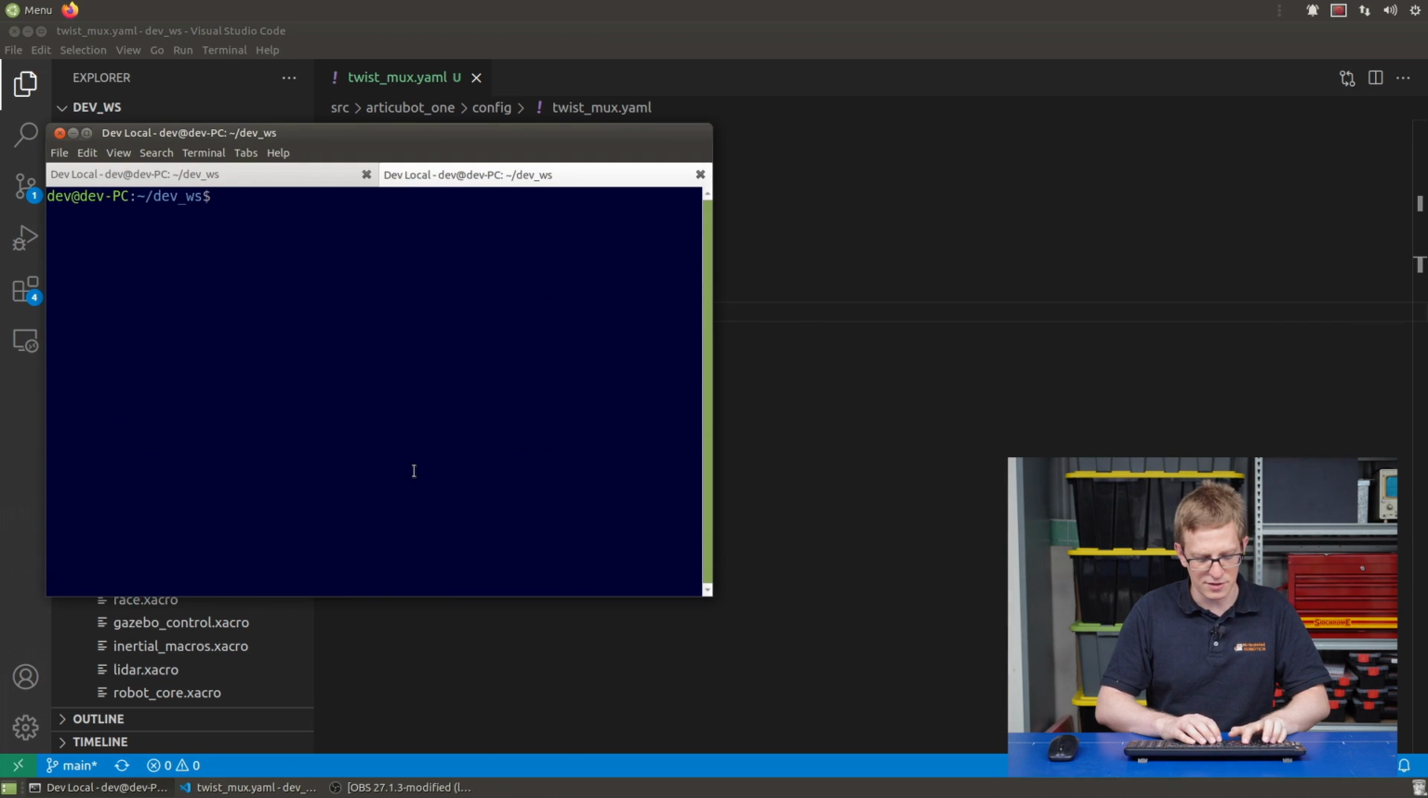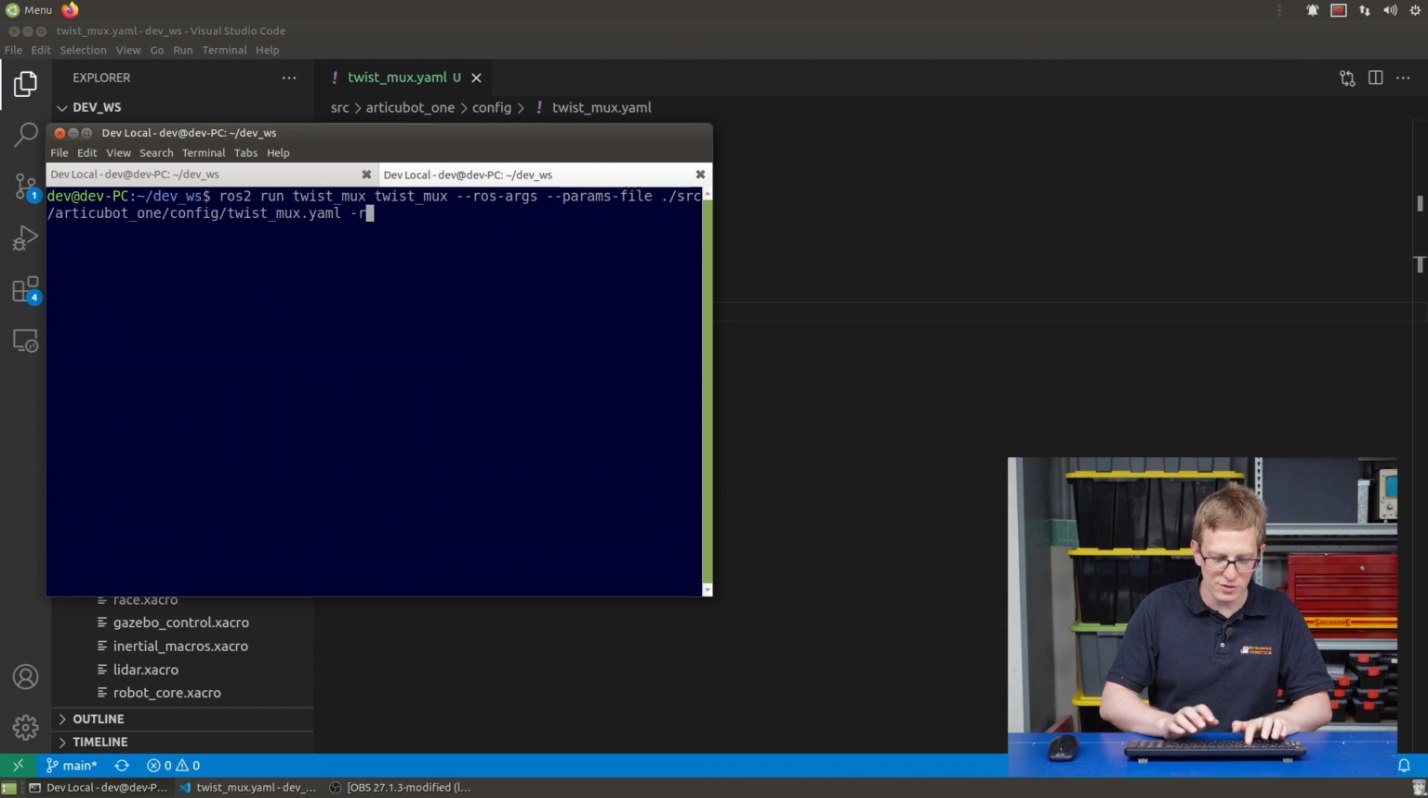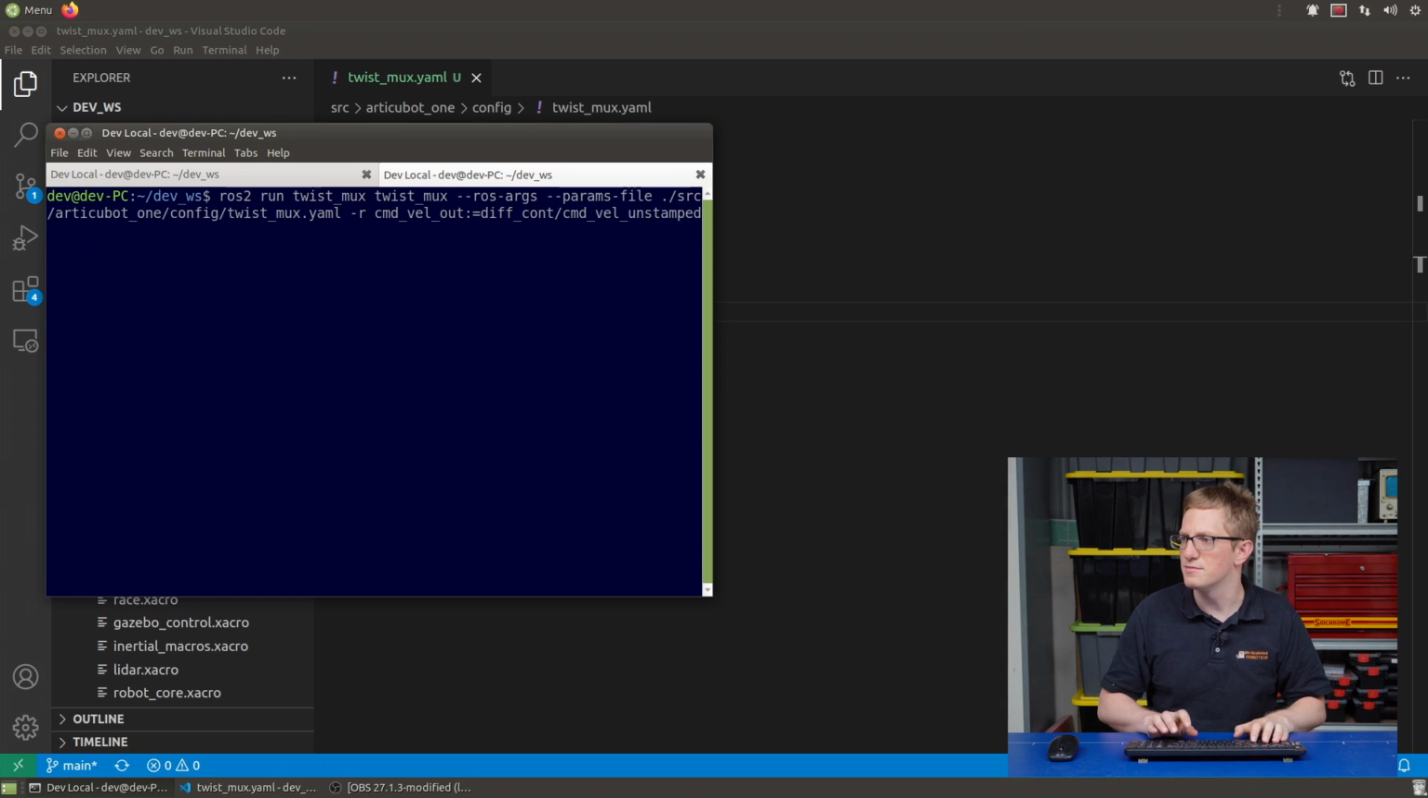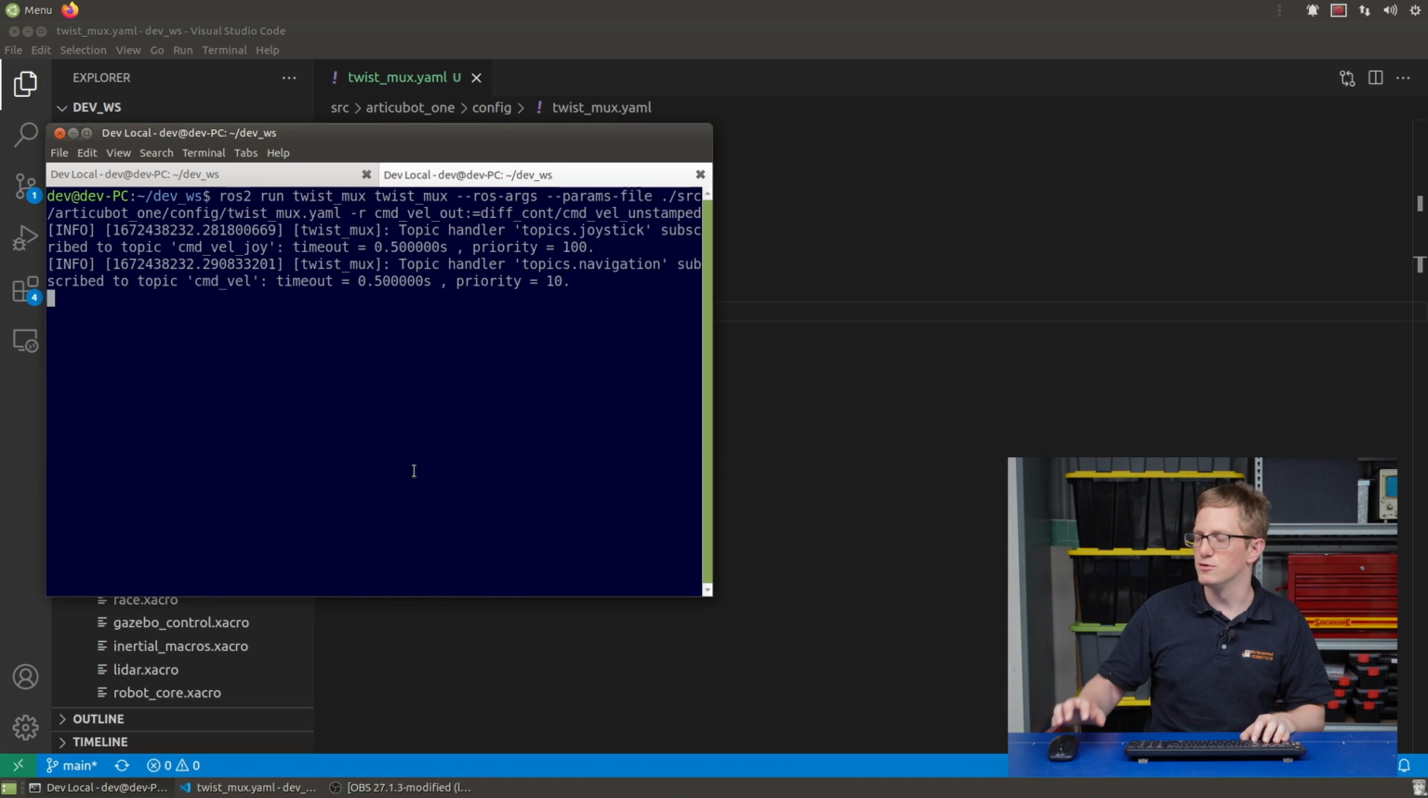So we're going to hop into our workspace. And then in a new tab, we can type ros2 run twist_mux twist_mux. We've got some arguments. So we've got the params file, which is in src/articubot_one/config/twist_mux.yaml. And then we're also going to need to remap the output topic. So by default, twist_mux publishes to cmd_vel_out, and we want to remap that to diff_cont/cmd_vel_unstamped. We'll add this into our launch files later.